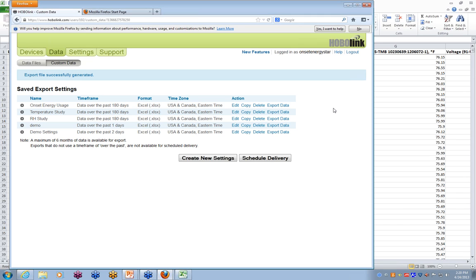So that's the saved export settings. This gives you a lot more customization than you've had before. For those of you who have used HOBOlink for a while, all you had was the ability to look at a CSV data file from one individual logger, and all of the sensors off of that logger. Now you have the capability to slice and dice your data, put it together, and get an export file that is very specific to what you want at any given time, and save that for use later.